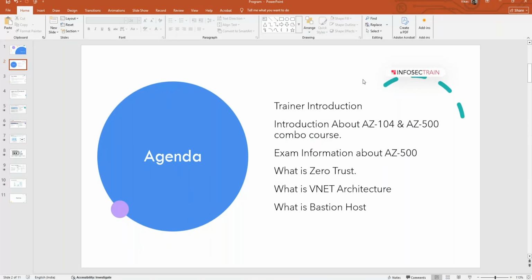First is what is zero trust, then what is virtual network architecture in Azure, and then what is secure communication, or how to connect securely to the virtual machine through a Bastion host.